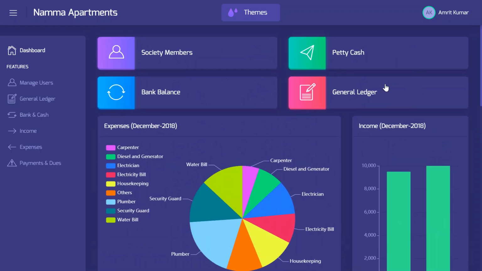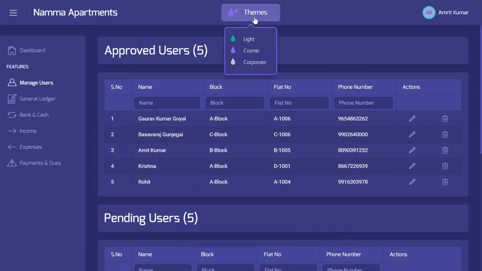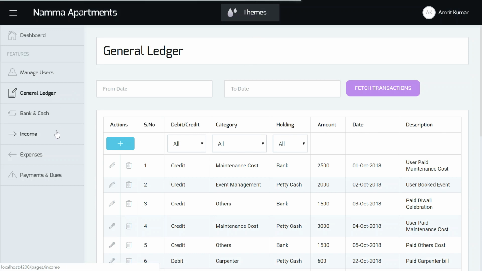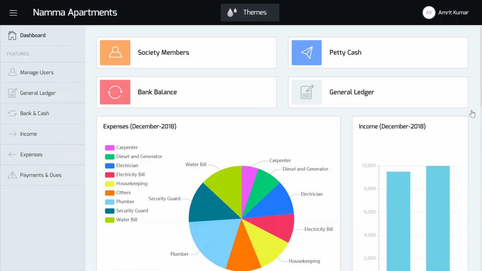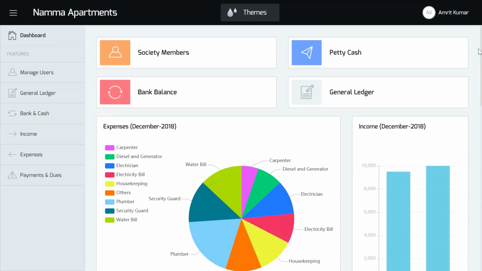So this was a quick introduction and overview of the Namma Apartment ERP application. In case you have any doubts or queries regarding using the application, please drop us a note at support@nammaapartments.com. Our team will reach out to you within 24 to 48 hours and resolve the query.